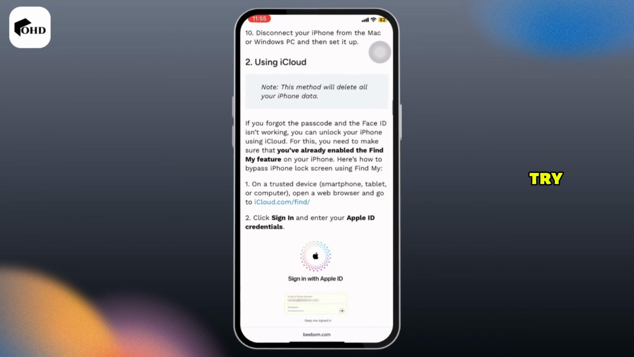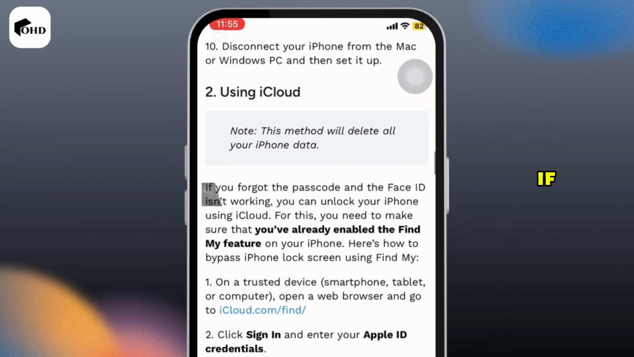Now the next thing you can try doing is using your iCloud. If you forgot the passcode and the Face ID isn't working, you can unlock your iPhone using iCloud. For this, you need to make sure that you have already enabled the Find My feature on your iPhone. Here's how to bypass the iPhone lock screen using Find My.